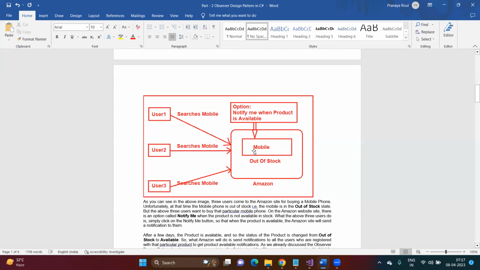So in this example, this mobile is nothing but your publisher. And user one, user two, user three are nothing but your subscribers. The state of this mobile phone currently is out of stock, and these three users are subscribed to this product by using the notify me button. Tomorrow or after a few days, the product is available.